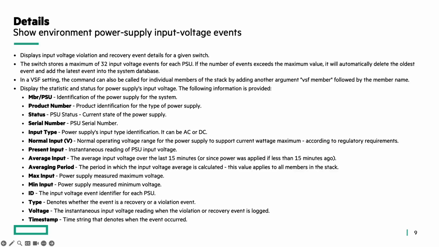In a VSF setting, the command can also be called for individual members of the stack by adding another argument, VSF member, followed by the member name. It displays the statistics and status for the power supply's input voltage. We will go through the information with an example in the next slide.